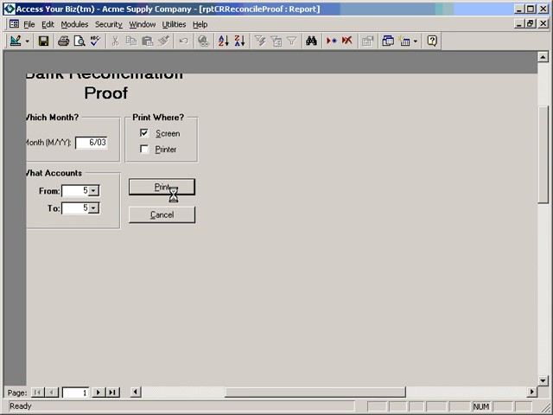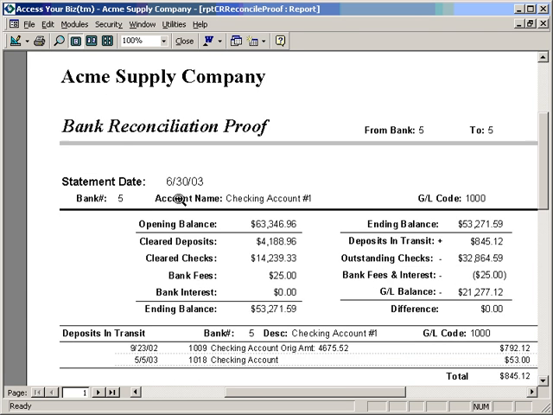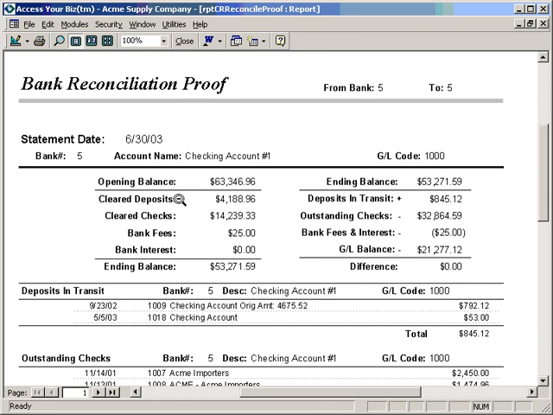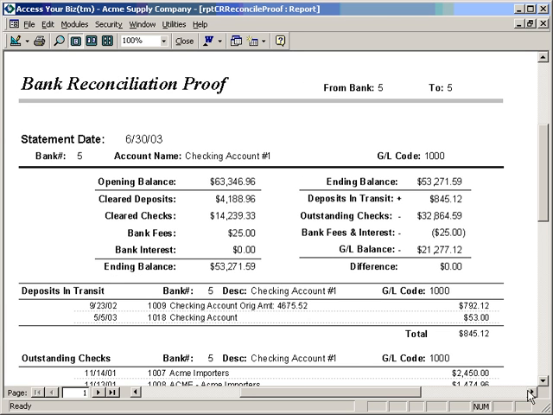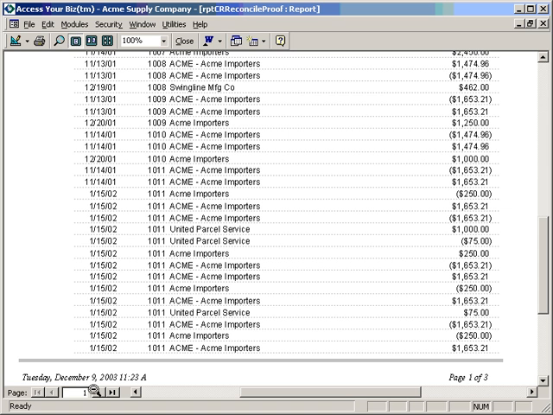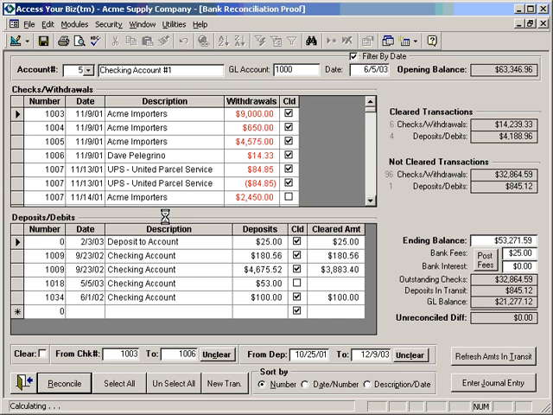On this report, it's going to show very similar information that we have on our screen, which includes what our opening balance was, what has cleared, any bank fees, our ending balance, and then also shows you deposits in transit, what outstanding checks we have, and then what the difference is, which of course the difference should be 0. And you also get a detail on the deposits in transit and all the outstanding checks. And once that is printed, we can go ahead and close this out and head on back to the bank reconciliation screen, which it brings us back to automatically.